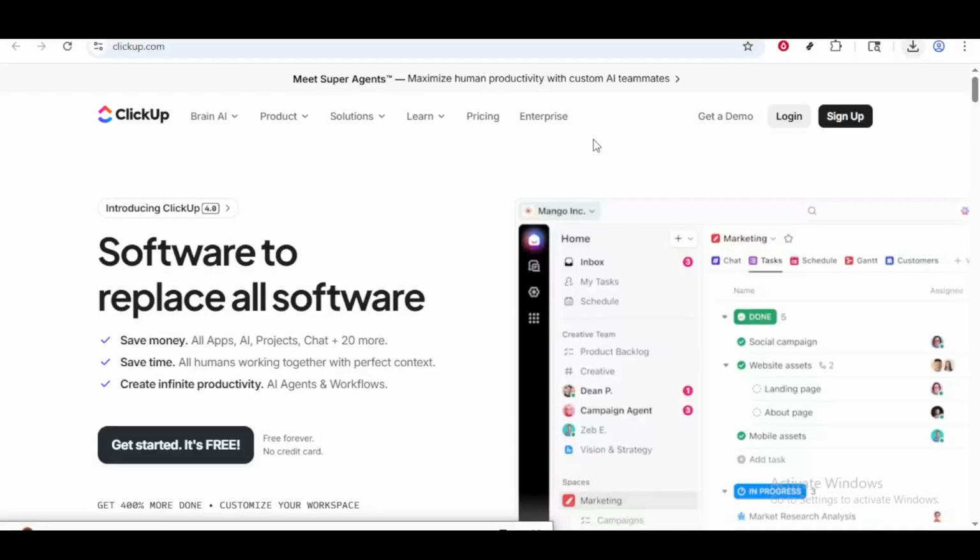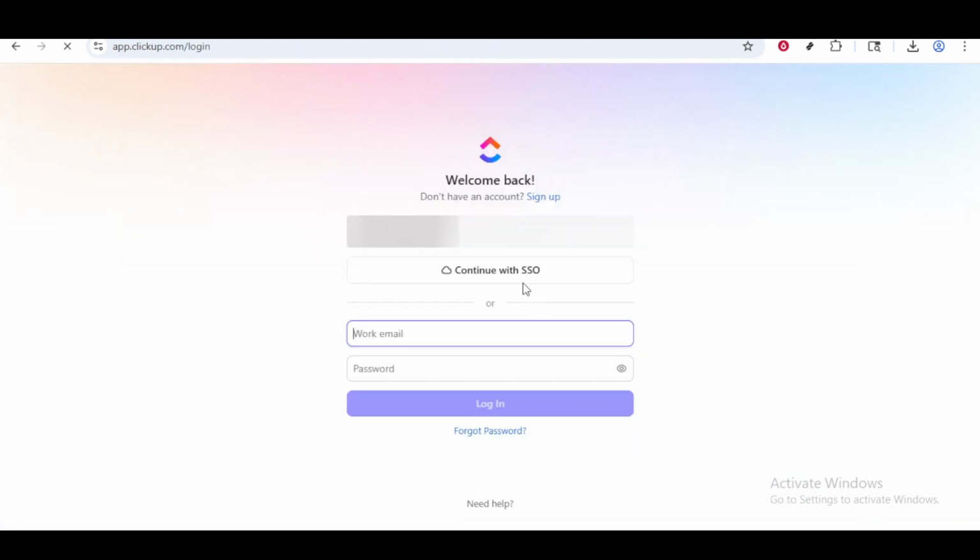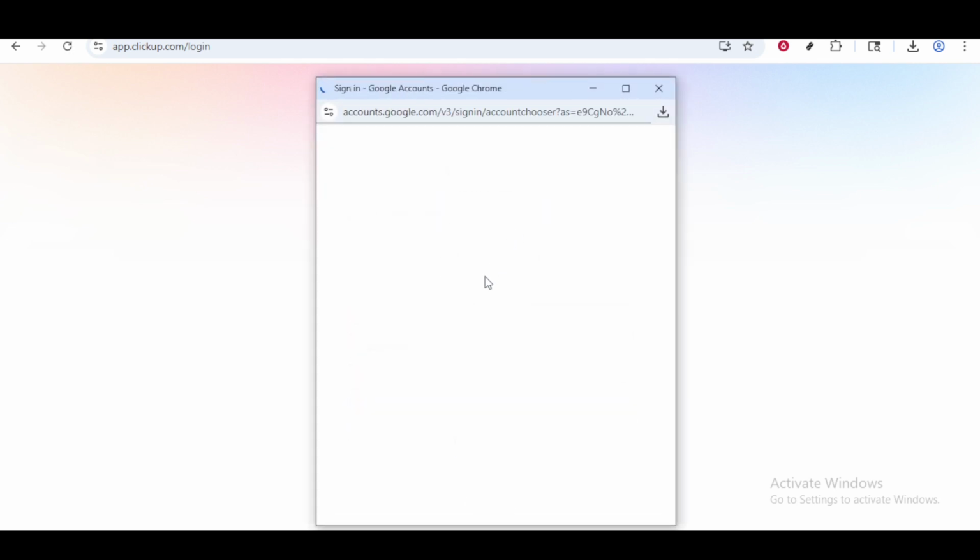In today's video, I'm going to teach you how to integrate ClickUp with Notion. By the end, you'll have a clean connection between your ClickUp workspace and selected Notion pages so information can flow where you need it. Start by opening your browser and heading to the ClickUp website.